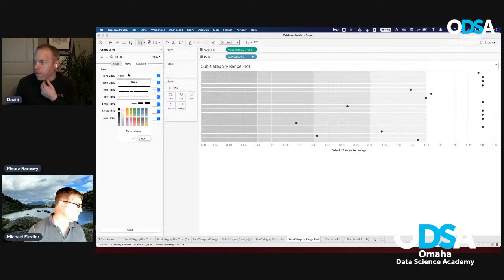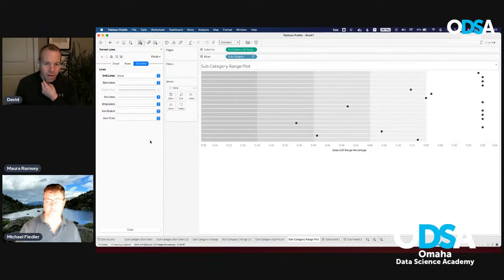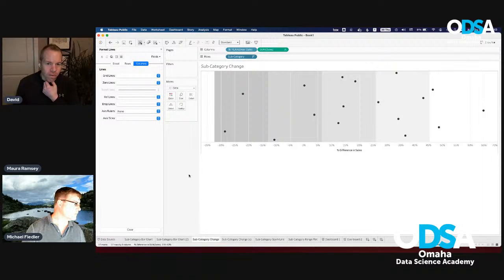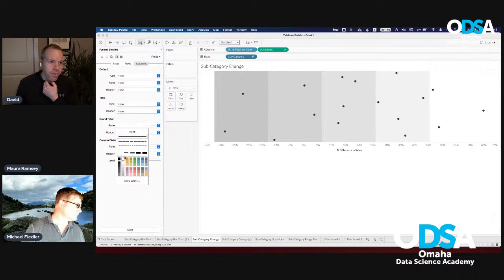So go to columns section. Yeah, there it is. It's hiding. And then we're going to do the same for the difference in sales, which is our second chart. Get rid of grid lines. Yep, we don't want the columns. And then are we wanting to do... Yeah, and then we also want to bring back the row header. Yep. Okay. Cool.